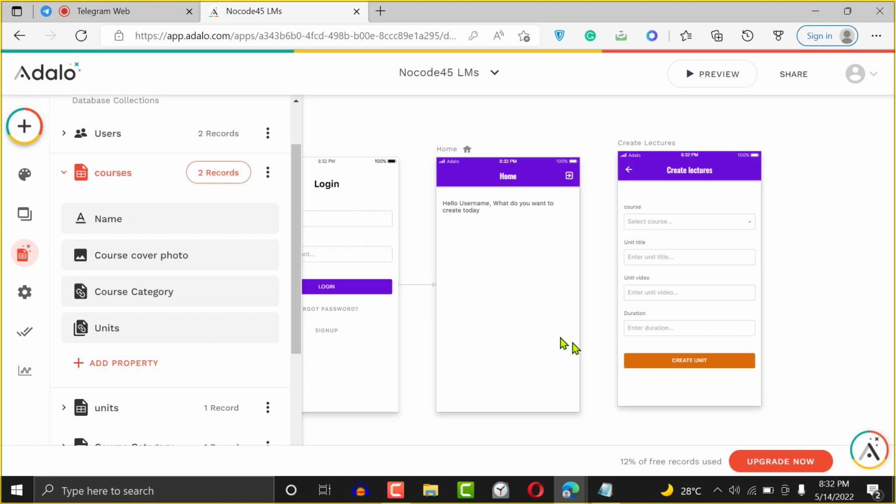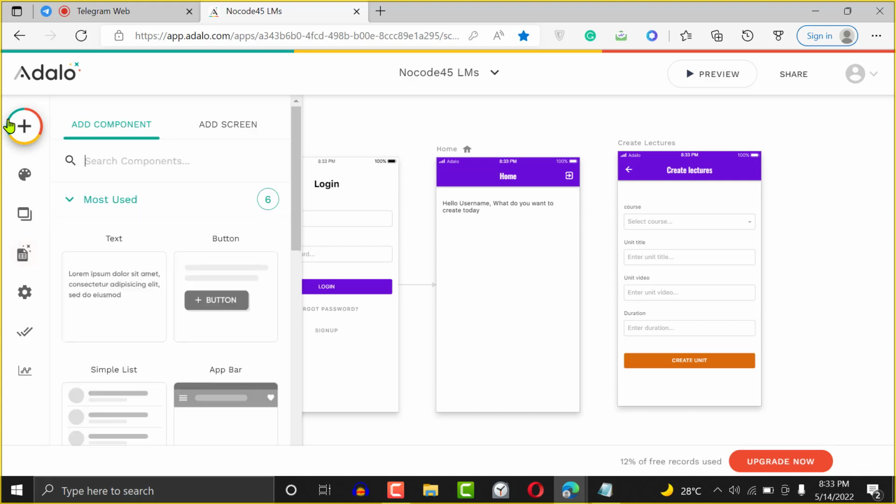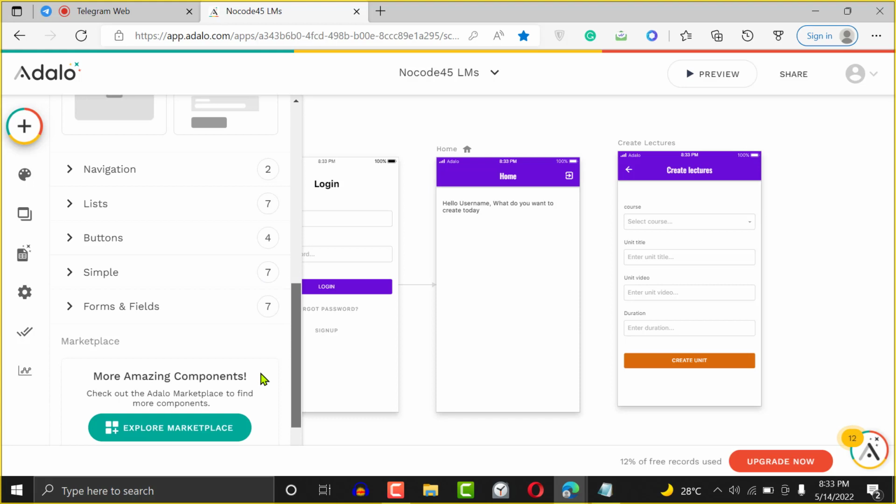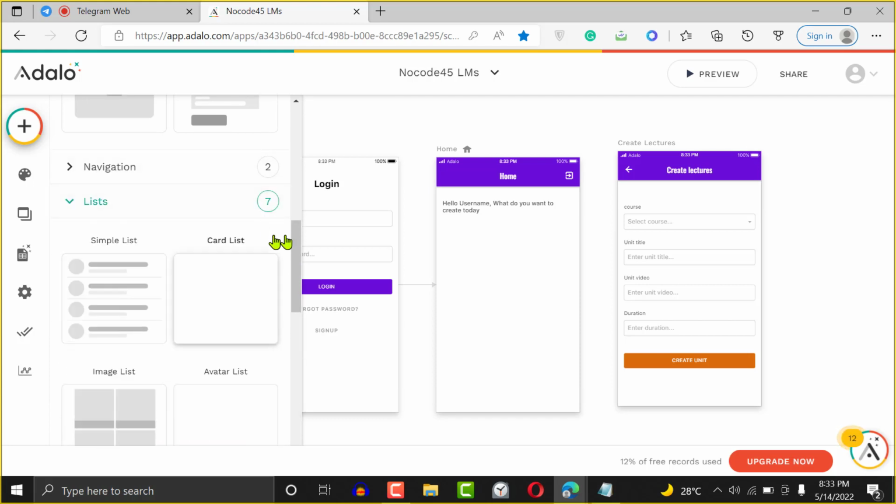So what we want to do is create a list of courses right here. Adalo has lots of different types of lists, but you can create your own custom list yourself, or you can go with the Adalo custom list. I love to create mine. So what we can do is click on the plus sign, and we can use Adalo's list but customize it to our own.